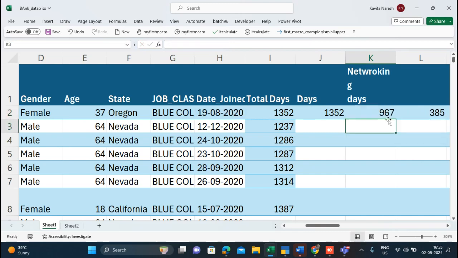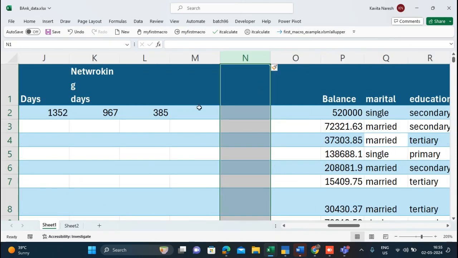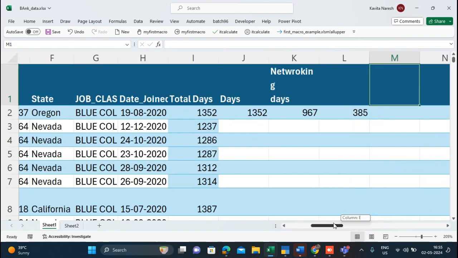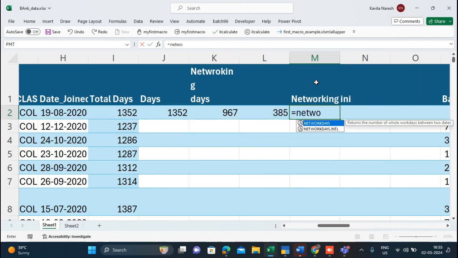But in case in our company, Saturday is not a holiday, only Sunday is a holiday, then in that case, again, the function is there. That is NETWORKDAYS.INTL. This is the new function which is available from Excel 2007 onwards. Previously, it was not there. NETWORKDAYS.INTL is equal to NETWORKDAYS.INTL.